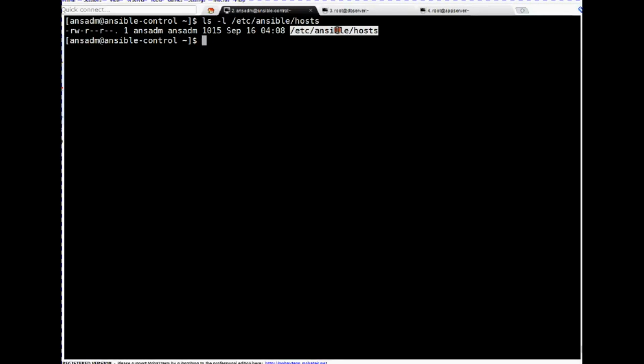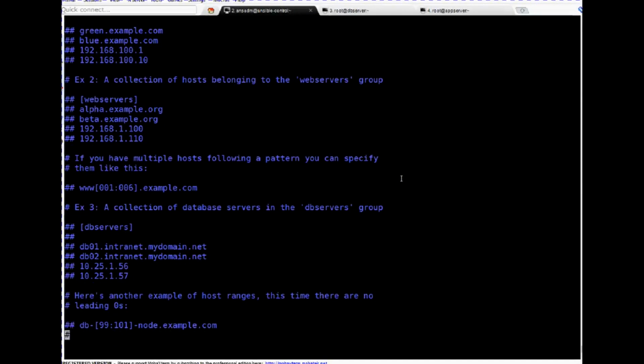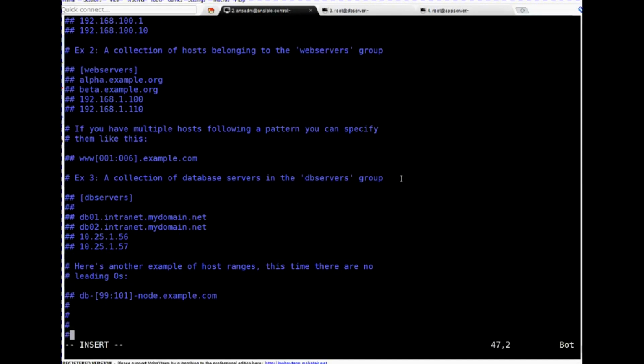So let me open this file now. I'm doing vim, not viewing, editing this file. If you see, all the entries are commented out at present. So here what I'm going to do is add new entries.